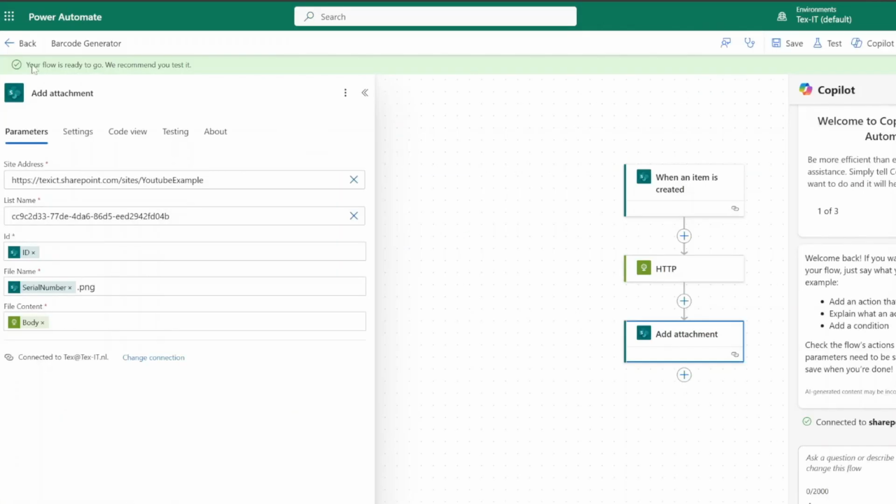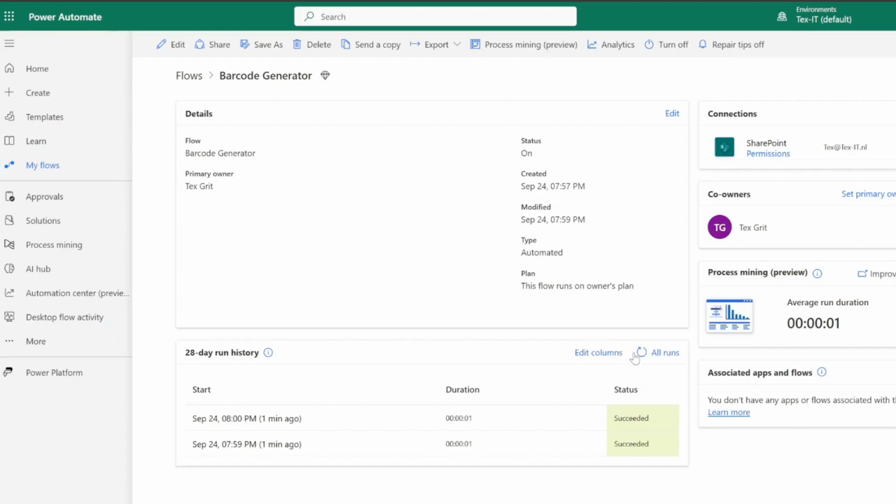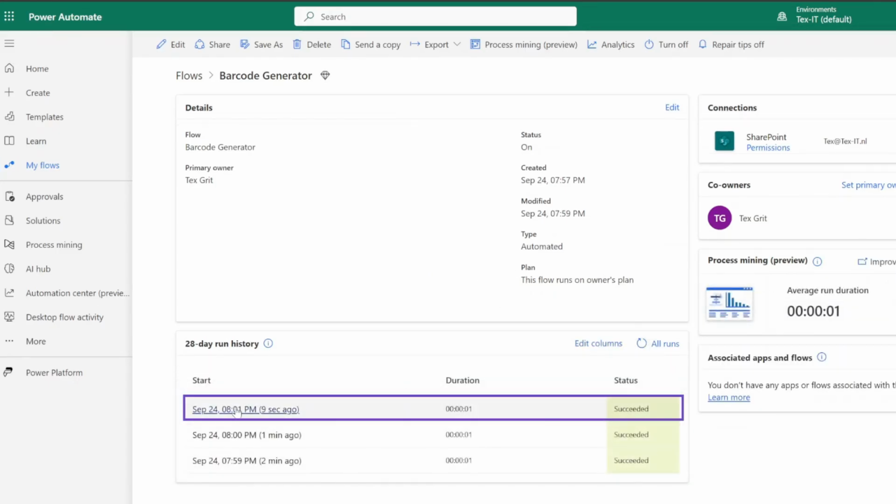All right, let's take a look whether our flow has run already. The flow is ready to go. Okay, that's good to hear. All right, and as you can see, our flow has run successfully.